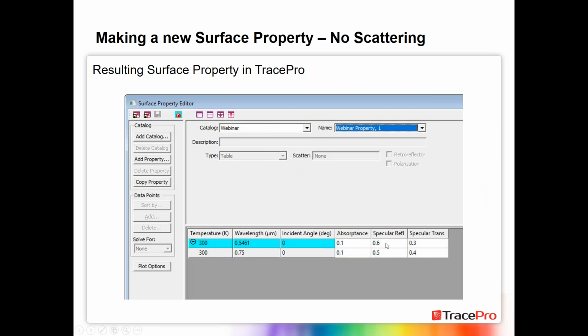Our two wavelengths, our absorption, specular reflection, specular transmissions for those wavelengths. So now this property is in the TracePro database, the property database, and available for any models you want to use. So going forward, you have access to this property.